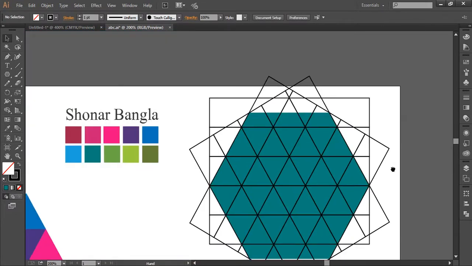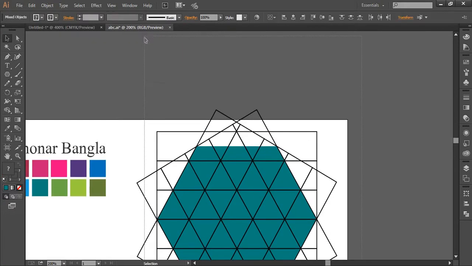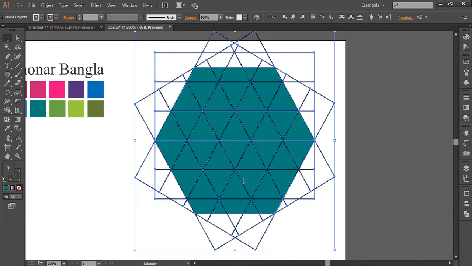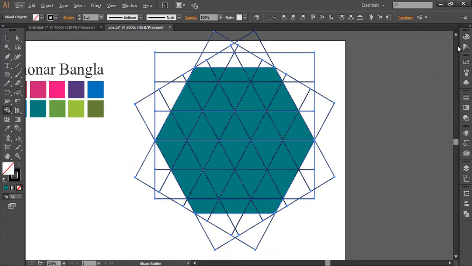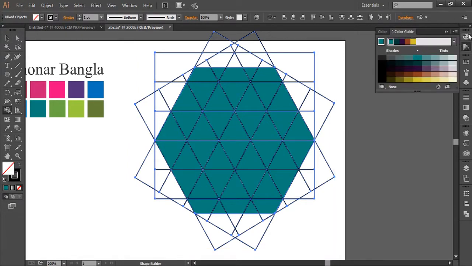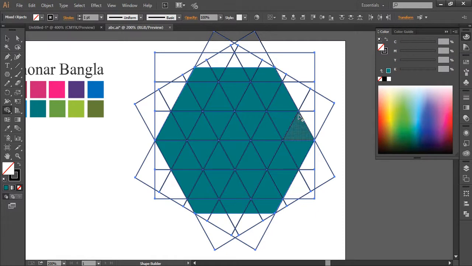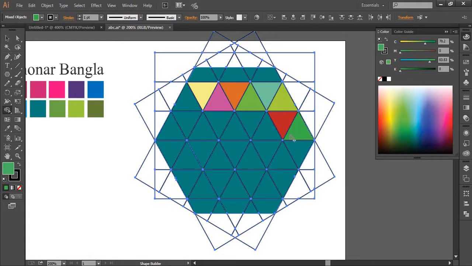After that the next thing is select everything, and with the shape builder tool we'll separate out all the triangles. So select the shape builder tool and we'll open that color palette like this, color guide, and select the color, select the piece, select the color, select the piece. So in that way you select the color and every piece you select will be filled up with different colors. So this is very useful.